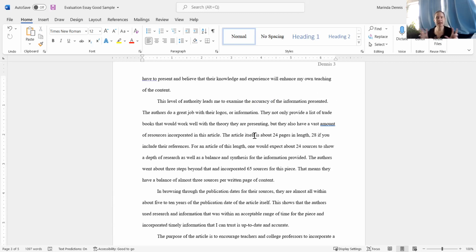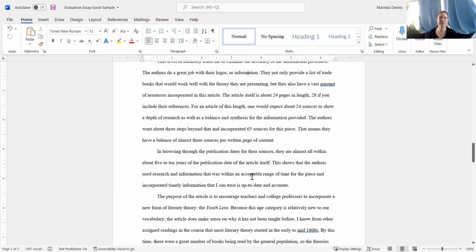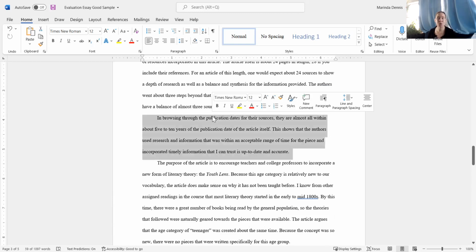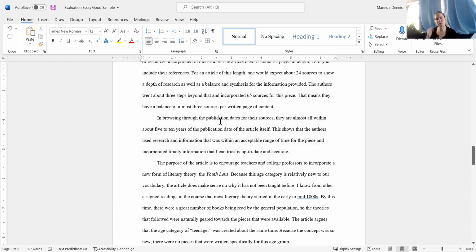And so I'm looking at that level of balance as well. And the authors went about 3 steps beyond and then had 65 sources. And yes, I actually counted out how many sources they had. And that means they have a balance of about 3 sources per written page of content. Well, that's a really good balance. And then I go on to examine their information even more, and I examine the kairos, or timeliness, of their information. So I'm getting really in depth, and I'm really evaluating how well did they do with this source.